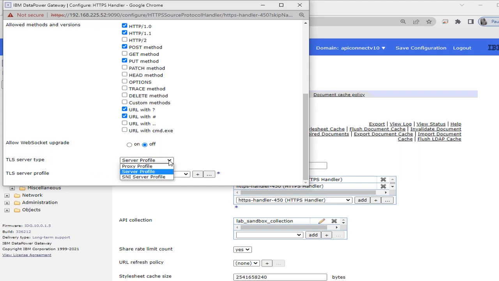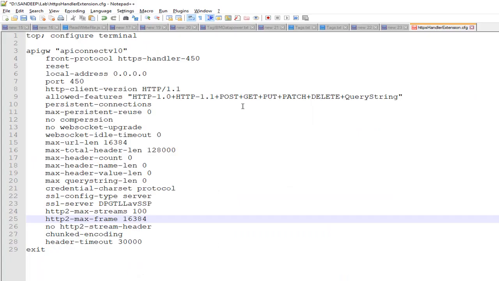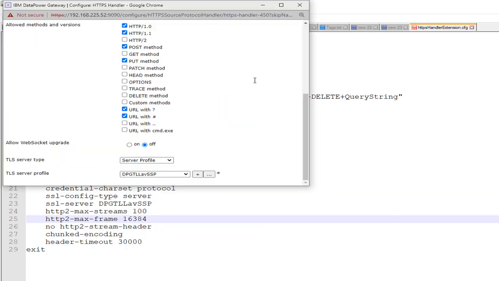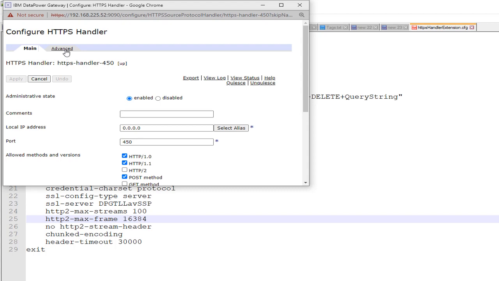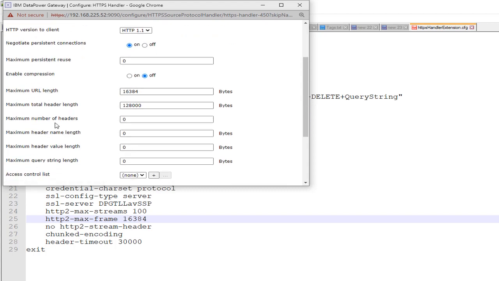If you are not using the TLS server profile and you are using an SNI server profile, accordingly you have to mention those values in your gateway extension.cfg file. I just made a sample file. And other values that we have to take care of, like these parameters, we have to mention in this configuration file.